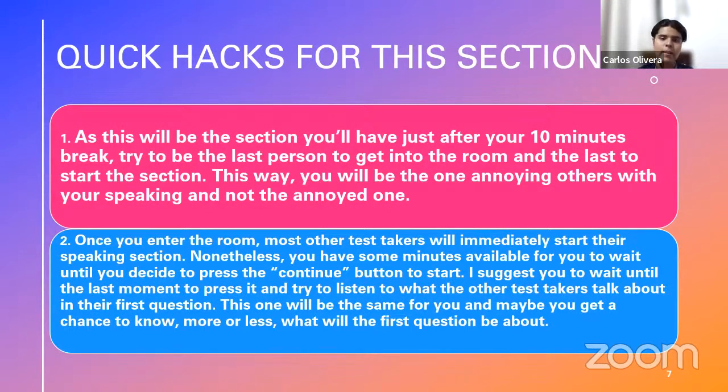You don't press it. You wait those 3-4 minutes it gives you. For what? For allowing the rest of the test takers, the other people who are taking the exam with you, to continue with their speaking section without you starting. So when the computer automatically takes you to the speaking section because it recognizes that you are not pressing the button, as I say, most of them will have already finalized.